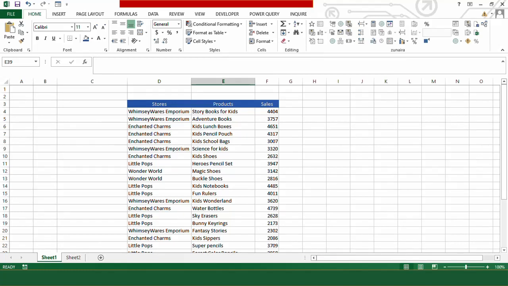This is my data and I want to perform the filtration process by store name. As I told you that I am going to use VLOOKUP, you are familiar with the fact that VLOOKUP cannot perform the search operation for multiple entries if they belong to the same category. For example, I have different products belonging to the same store. Like I have storybooks for kids and adventure books belonging to the Whimsy Wares Emporium.